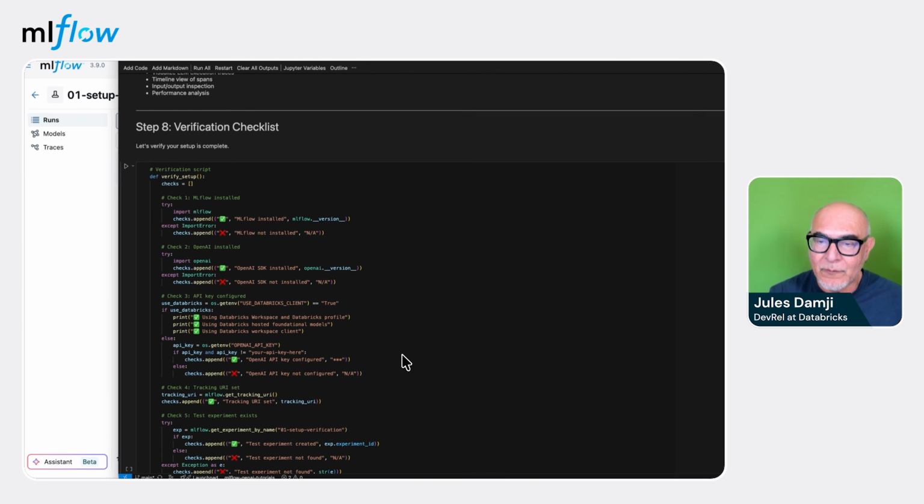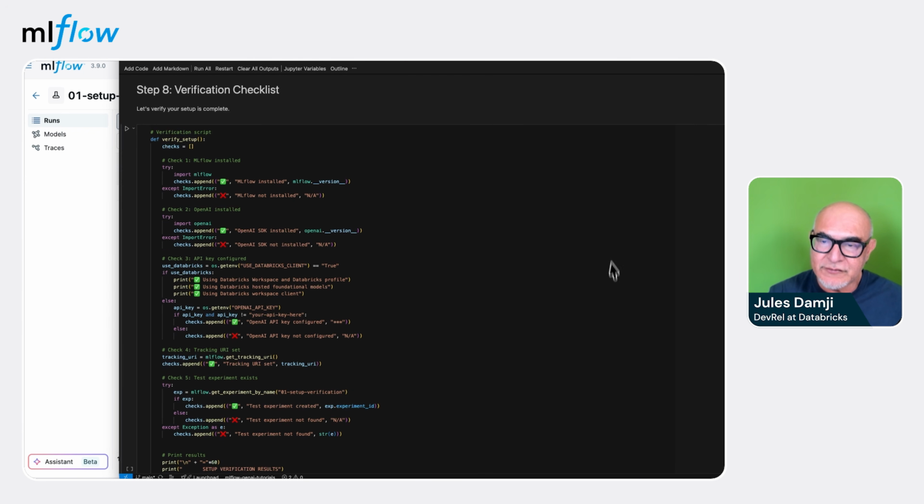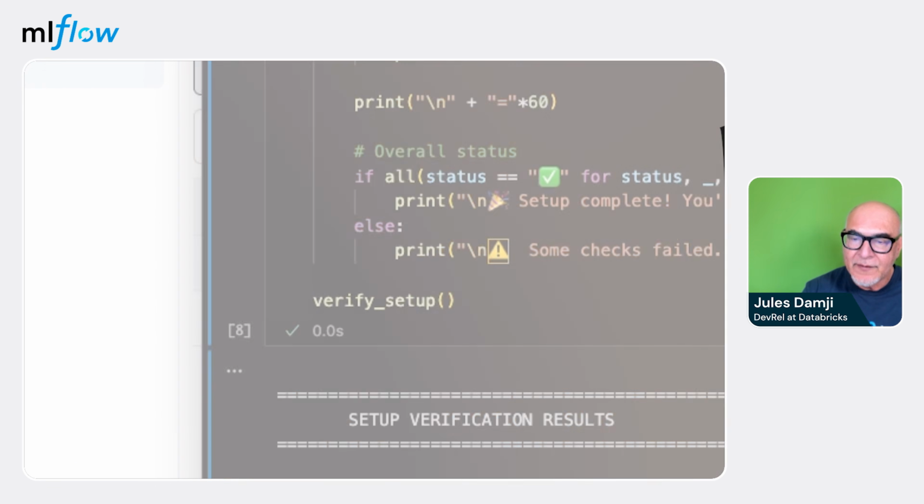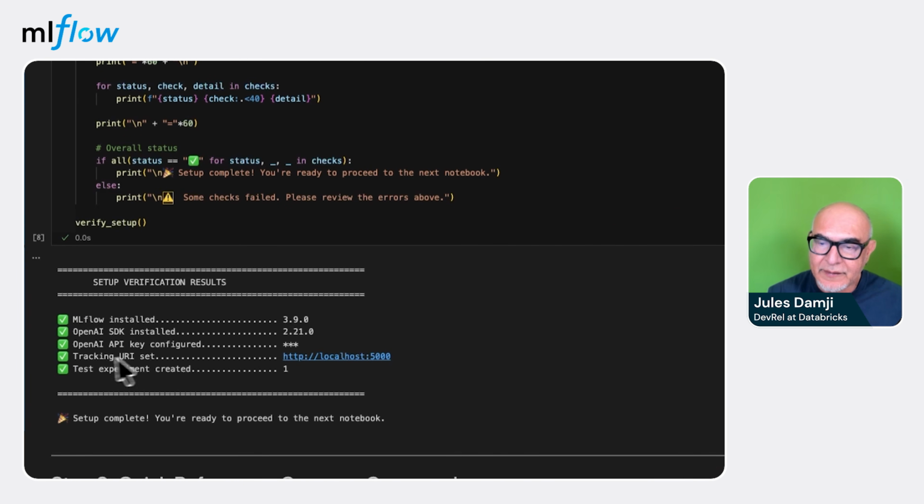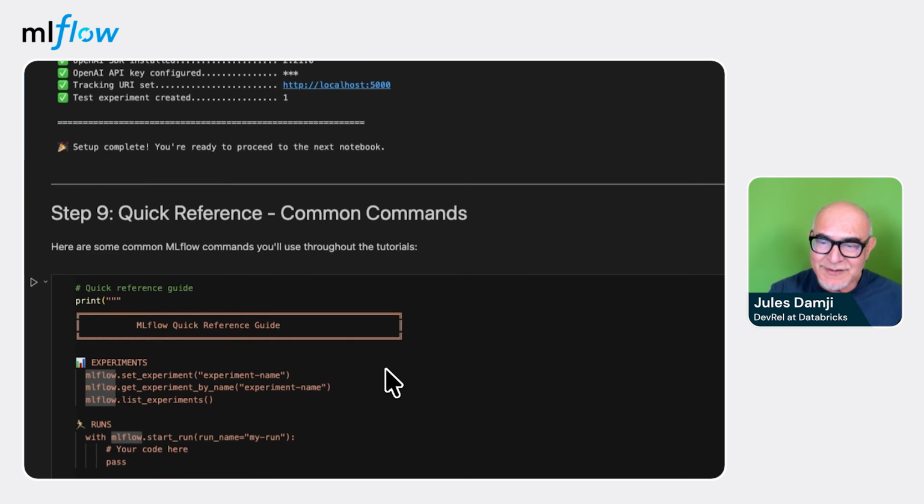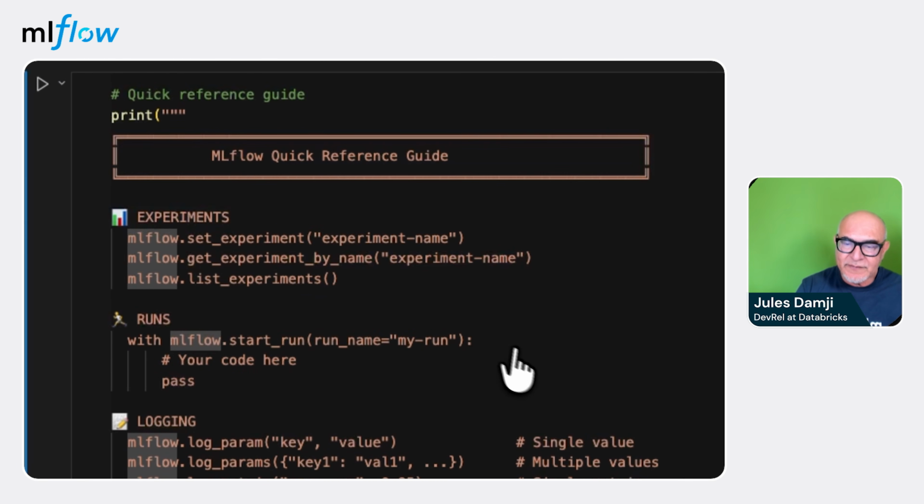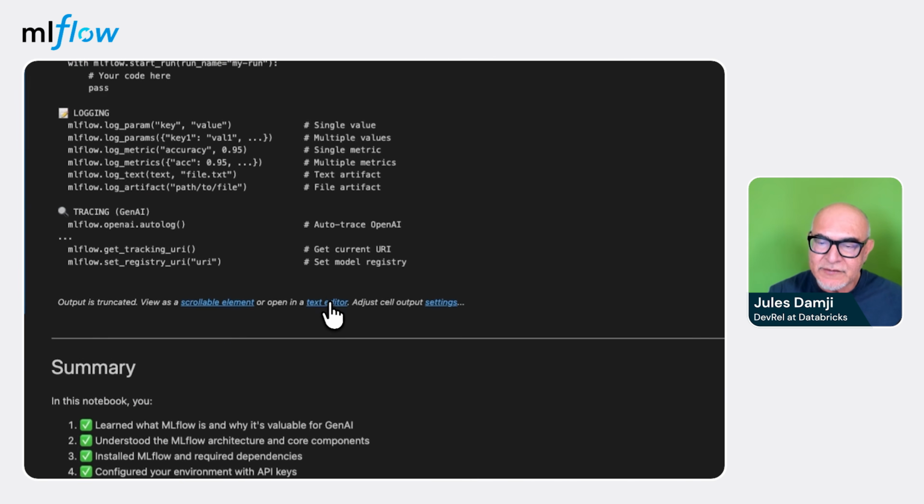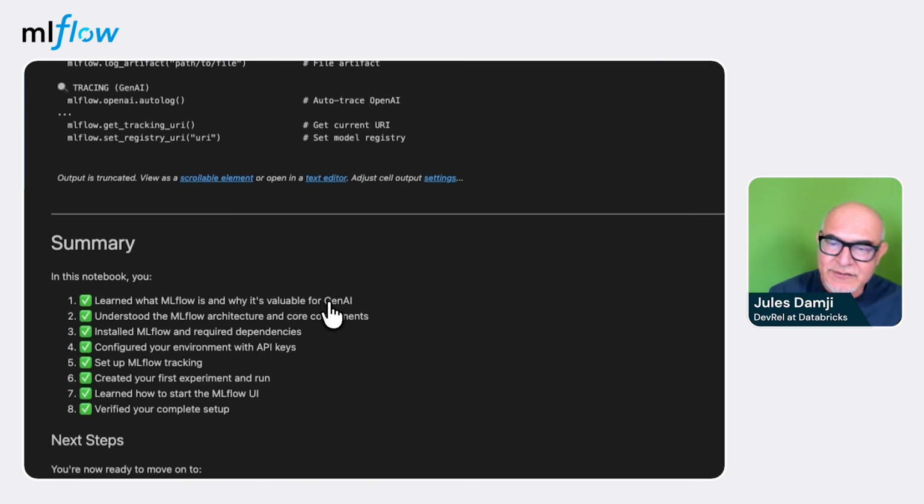So let's go back over here and look at what we have done in terms of the verification list. I'm going to have this little function that will run and verify that, yes, I've installed Python 3.9, I have the OpenAI SDK installed, I have my APIs for OpenAI configured, I'm using the tracking server locally on my machine, and all the experiments worked fine. So the first tutorial is done. And these are some of the commands and APIs that you will be using in this particular tutorial. So just to summarize, you learned about the 5 pillars in the GenAI platform for OpenAI.